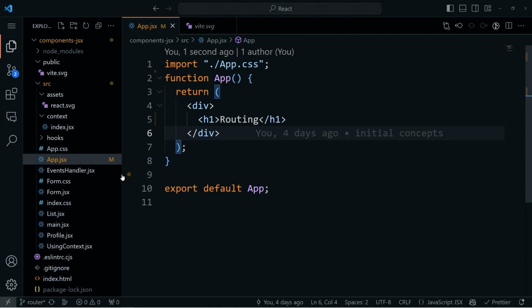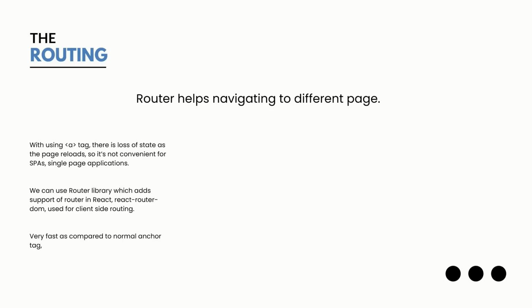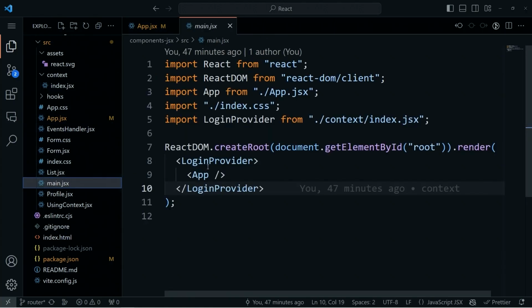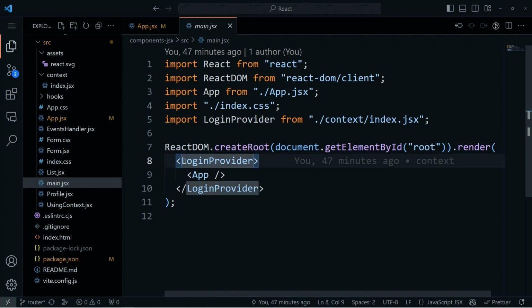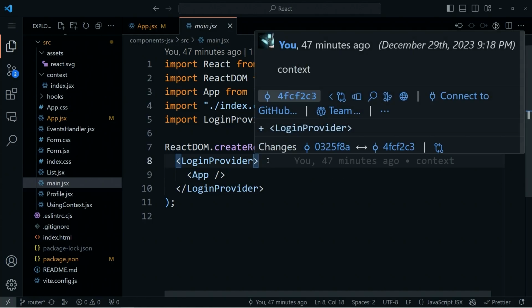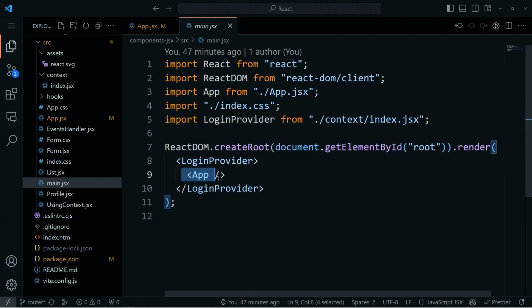So how can we add the router? First, we need to add the context of the router inside the main file, like we did with the login provider. What does this login provider do? It provided a couple of values, references, and states to the main application, and in the same way we can add the router to our application to use routing. It is also a context at the top level that we can use inside children components.